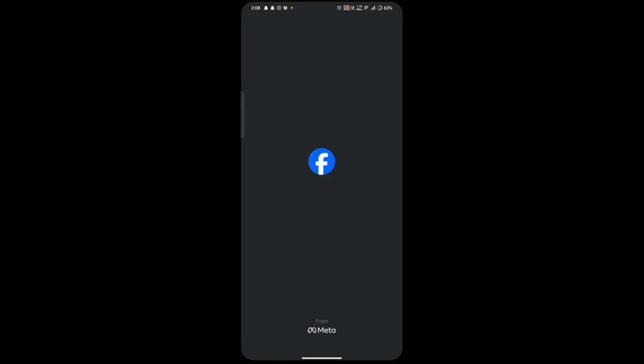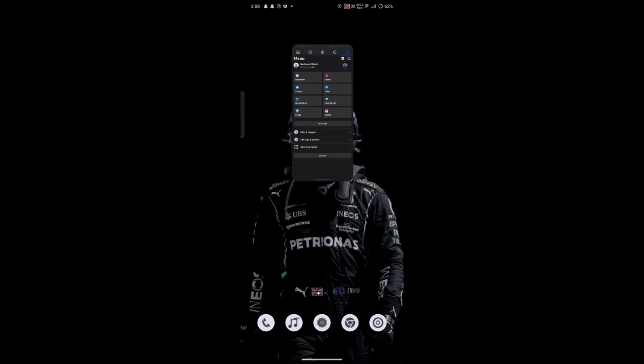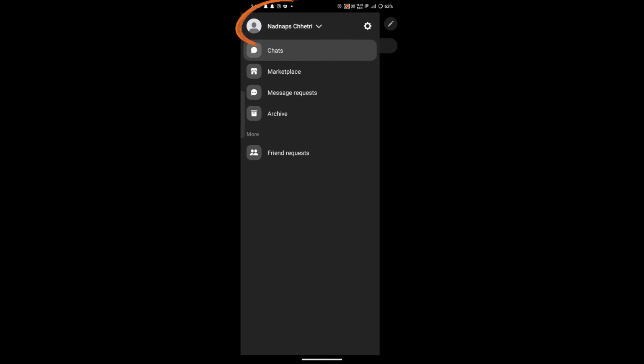When we open our Facebook account, we can see that we are currently logged into our account. Similarly, when we close the app and go to our Messenger app, we can see that we are still logged into the same account. So to access only the Messenger account, you must log out of the Facebook app.